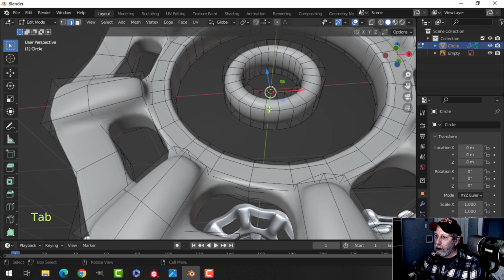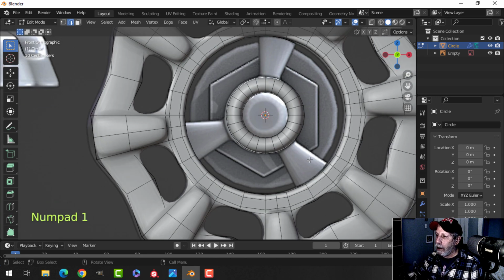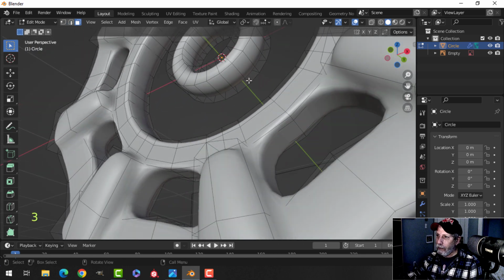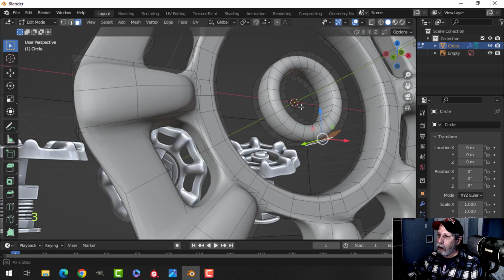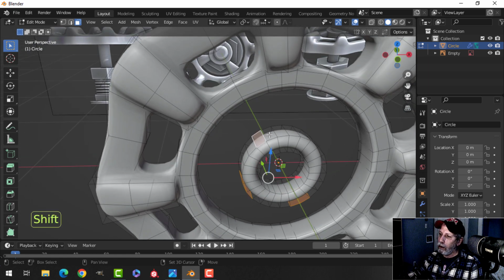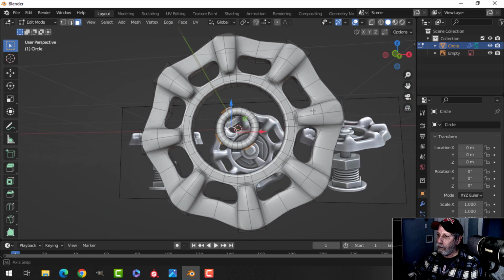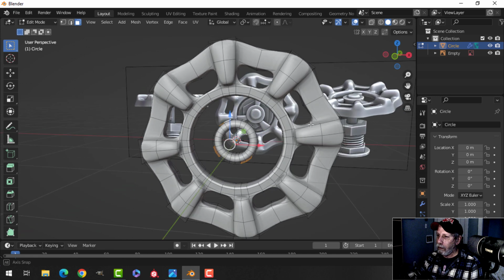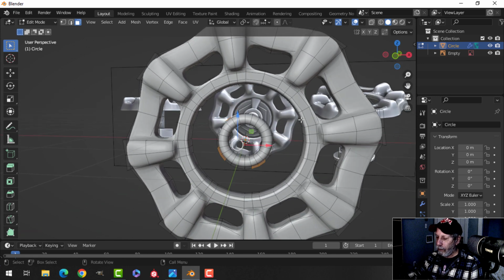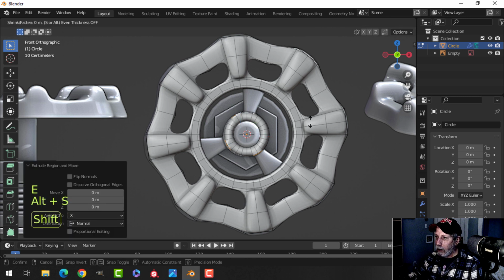Okay, let's come in here, and I'm going to make these spoke-like things. You can pretty much grab any ones you want. I'm just going to grab 2 sort of opposite each other. Doesn't matter if it's not perfect. Just any 2 you want. Is that good like that? Let's try it. Okay, I'm going to press E and Alt S and pull them out.